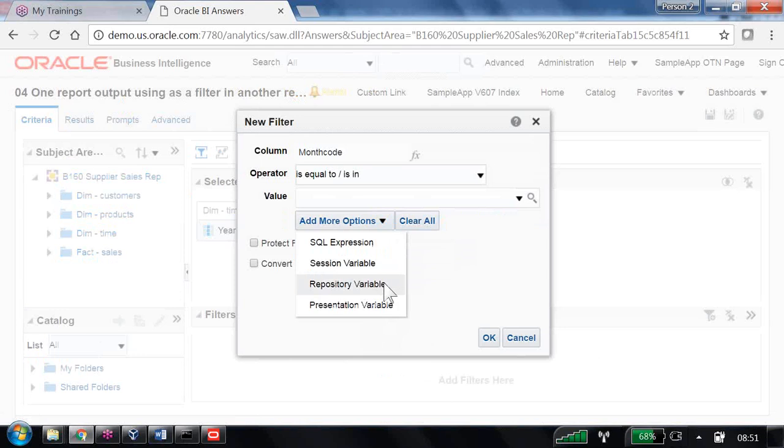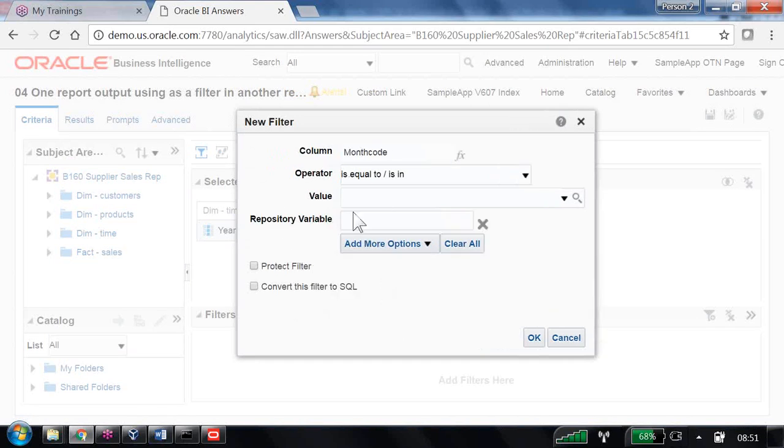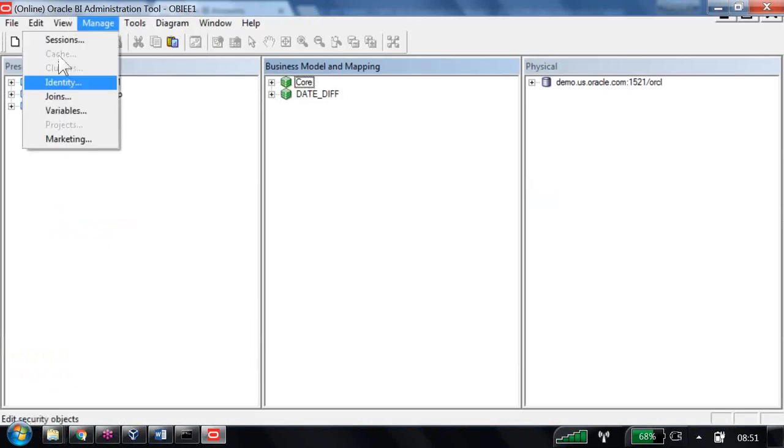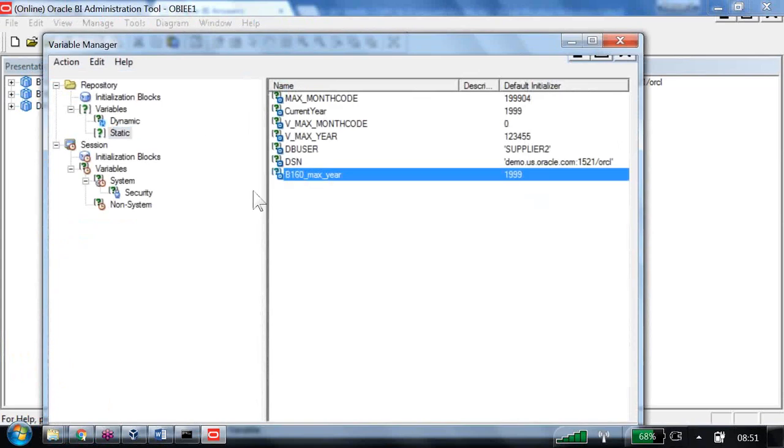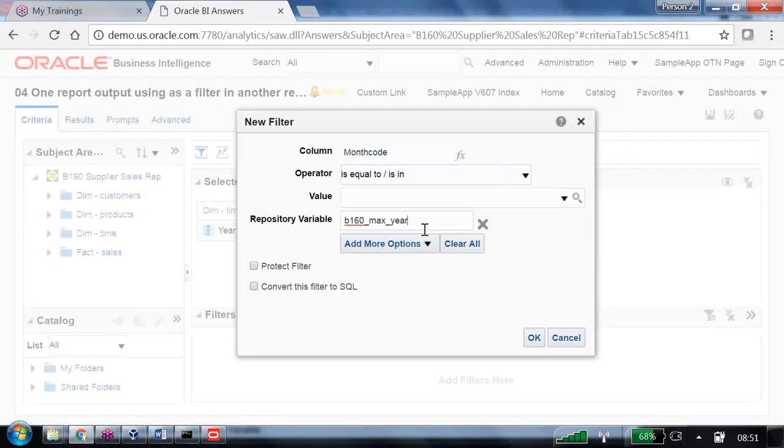Add more options. What type of variable did you create? Repository variable. What is the name of the repository variable? B160 underscore max here. That's what we created, right? What is the variable name we created? B160 max here. Same thing I am providing. Then click OK.